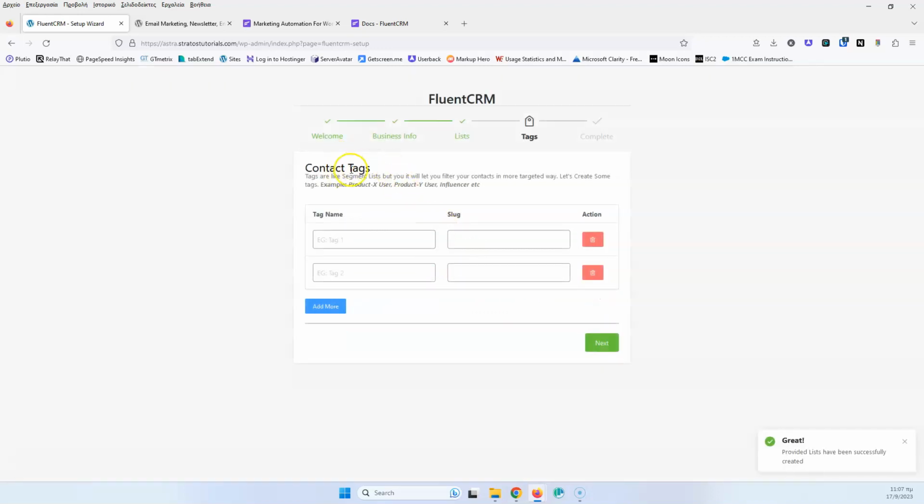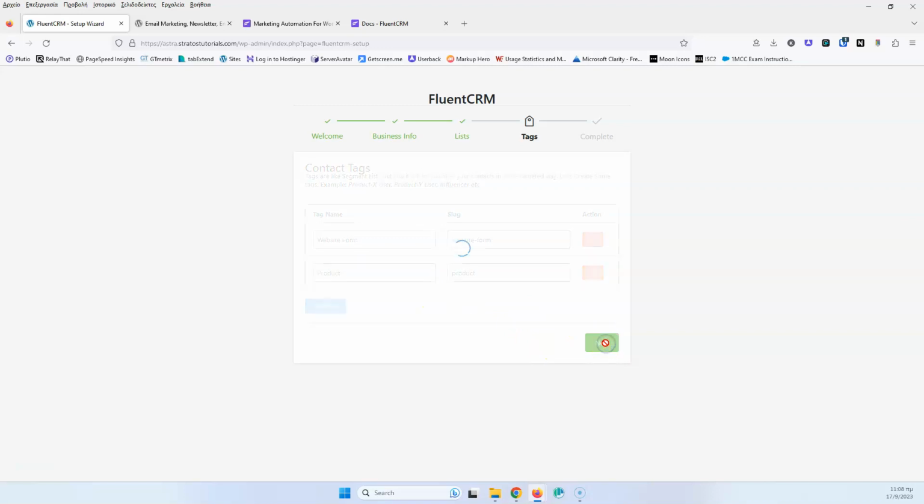Next, you need to create tags. This is also something that you need to do in order to continue. You cannot continue without that. So tags are filters that you can use across all your segments. And here its example says product X users, product Y users, influencers, etc. For me, I'm going to add website forms, so I know that this was added from a website form, or product. He bought a product and now I know that this is a customer that has already paid me some money.